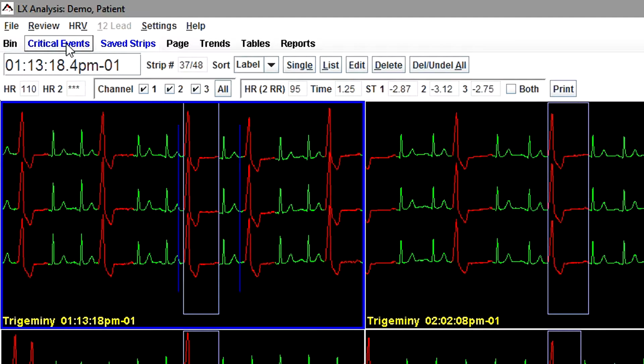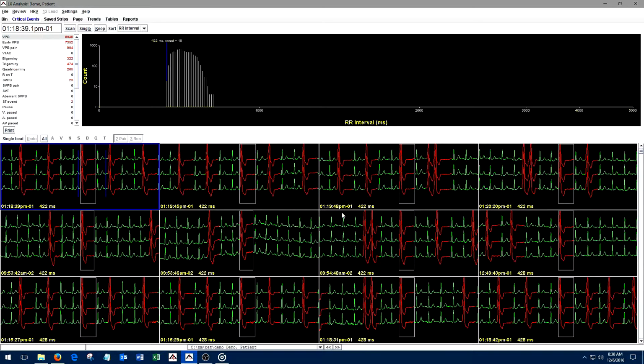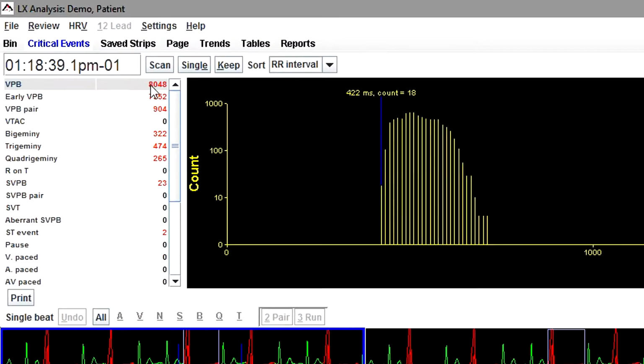Reviewing critical events. The most significant events that occurred during the Holter test appear in the critical events window. You could review and edit them as needed in the critical events window. Each type of critical event has a number associated with it, the number of events of that type that were identified for this patient.